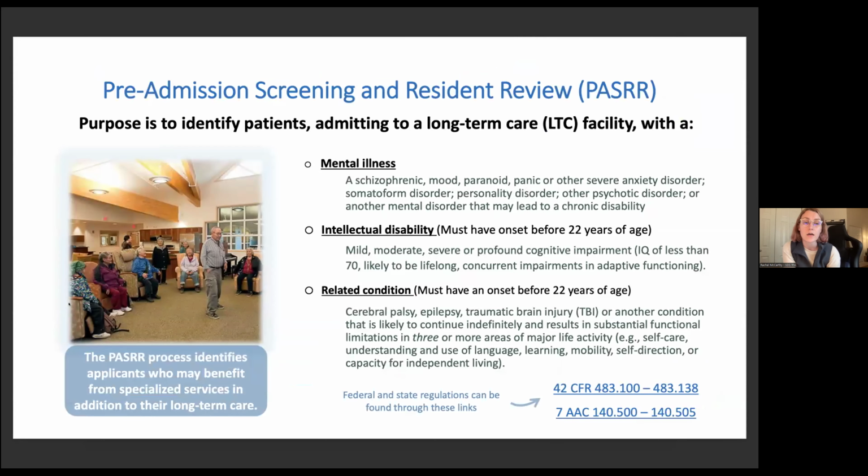To start off with, I'm going to go into PASSR. PASSR stands for Pre-Admission Screening and Resident Review. It's a federally required process for anybody who's admitting to a long-term care facility that accepts Medicaid or Medicare. The purpose of the PASSR, which is a form and a screening, is to see if someone who's going into an institution, a long-term care facility, has a mental illness, an intellectual disability, or a related condition.